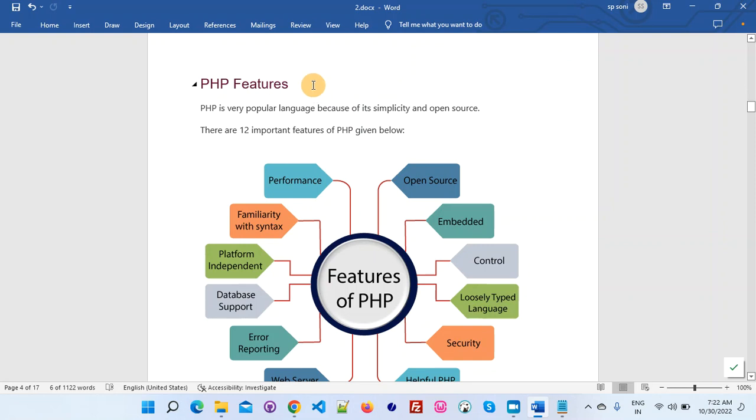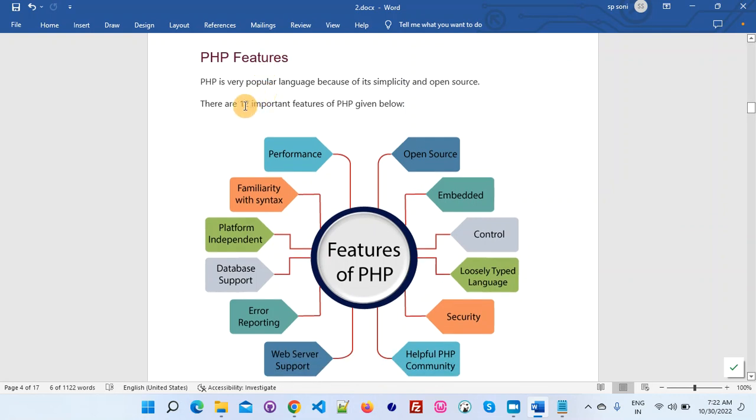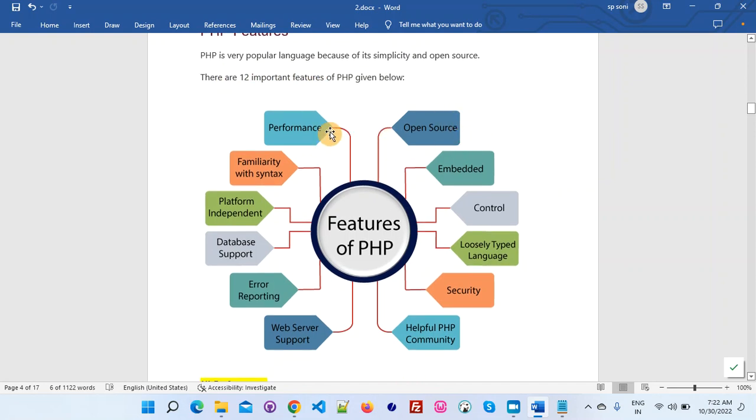So guys, this is the most important question for those people who are preparing for the interview and they are freshers. You must be aware of the basic features of PHP. I have grouped here 12 important features of PHP. You can see in the diagram: performance, open source, familiarity with the syntax, embedded, platform independent, database support, error reporting, web server support, helpful PHP community and security, and loosely typed language. So these are the basic 12 features of PHP. Let me describe these features one by one.